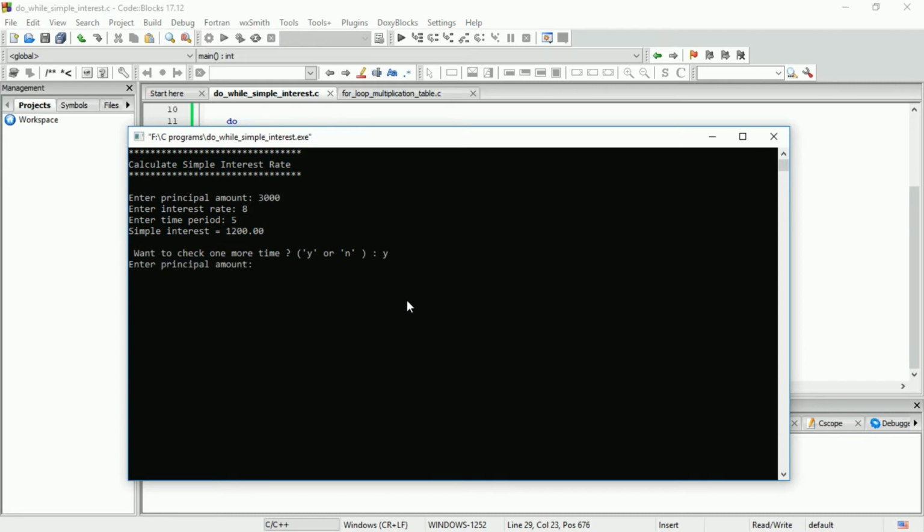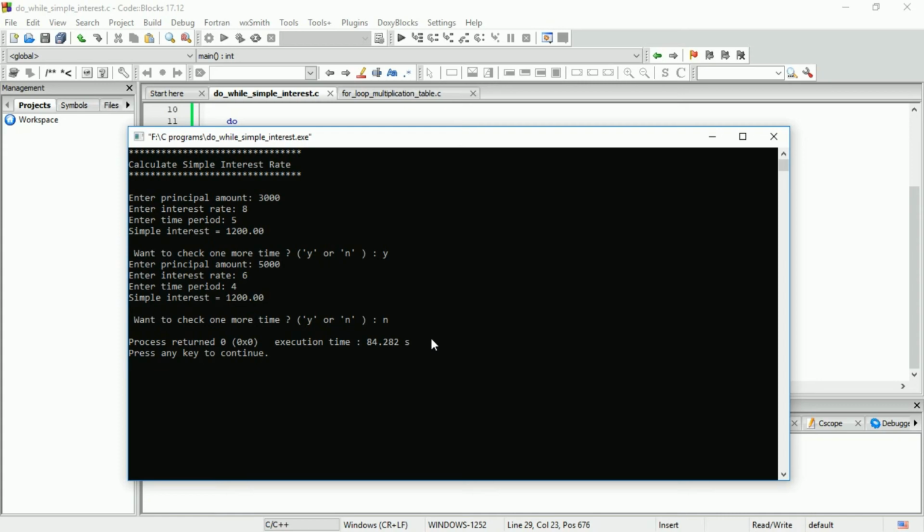Again it is asking for principal amount. I'm entering $5,000. Enter interest rate. I'm entering 6%. And then the time period is 4 years. I'm hitting enter. The simple interest is $1,200 again. Then it prints asking to check one more time. Now I'm entering no and hitting enter. The program exits.